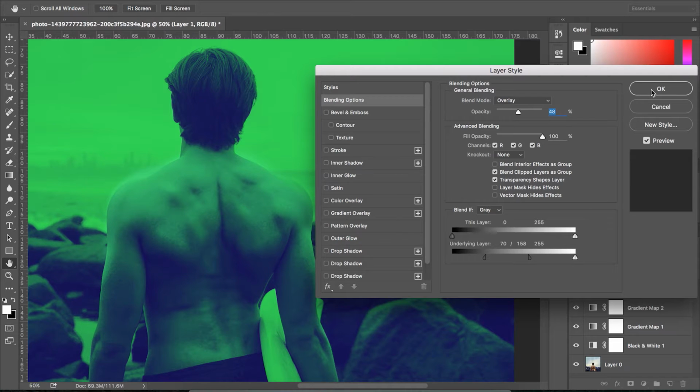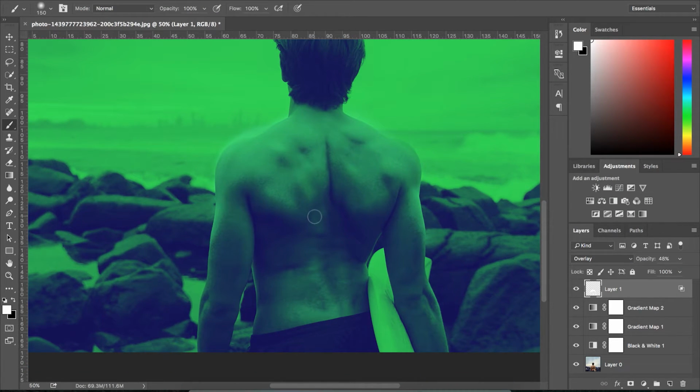We want to set the blend mode to overlay so it looks natural, and you also want to drop the opacity slightly so it suits your image.